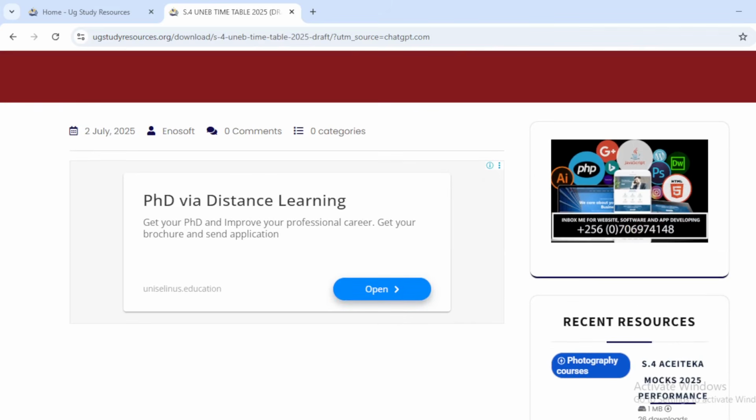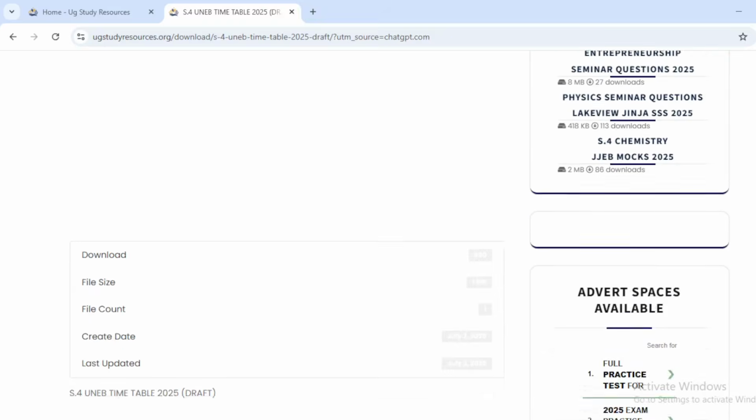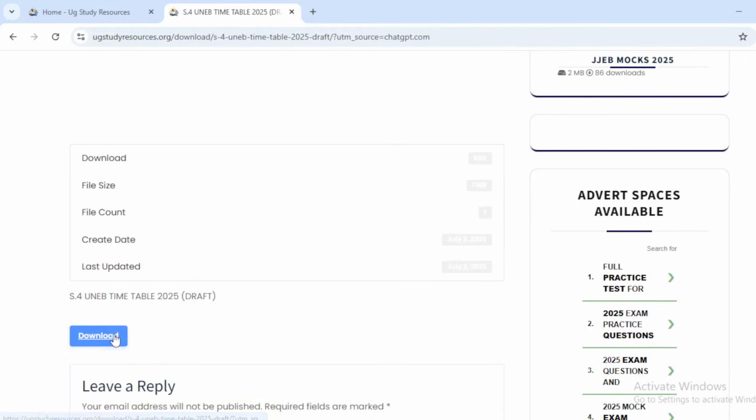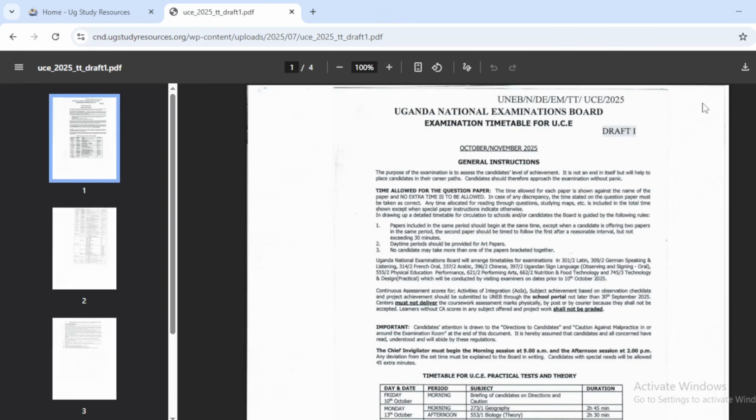Scroll down, keep on scrolling down. Here down, you're going to see this download option. This is the final button. When you click here, you will be downloading the timetable. If I'm on a computer, I click here. If you're on the phone, it starts to download automatically. Now I've downloaded the draft timetable of UCE Uneb on my phone or on my computer.